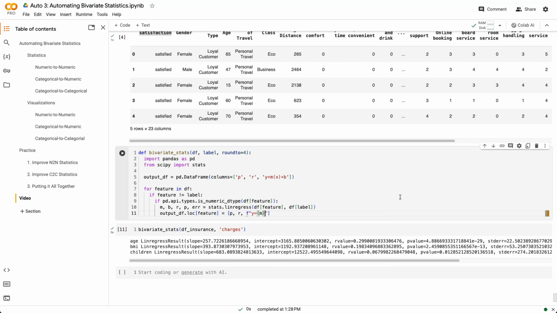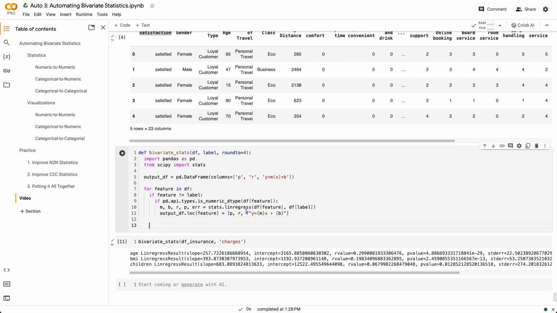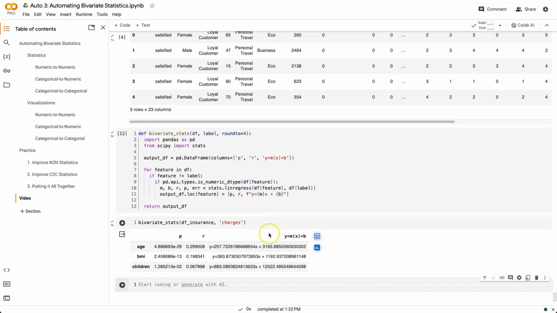Now I can put in M, X, plus B. I think I like spaces between those. Okay, that's it. There's my linear regression equation by using the variables I stored right here from the results of this function right there. So now that I have rows being inserted, let's formally return the output df just like we did in the last video and run this one more time.